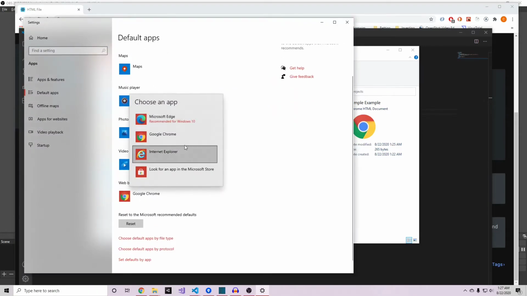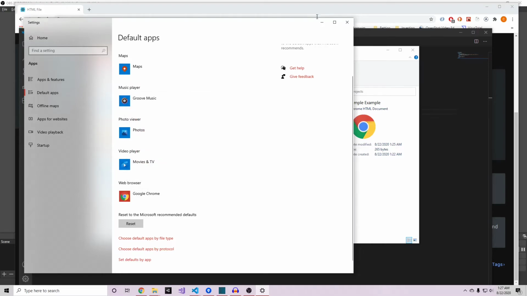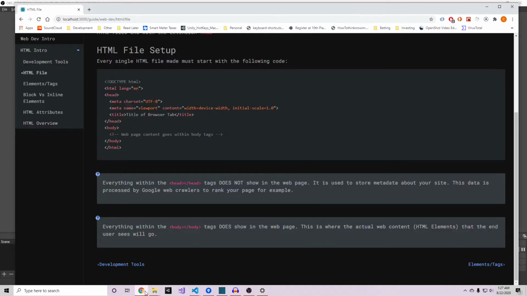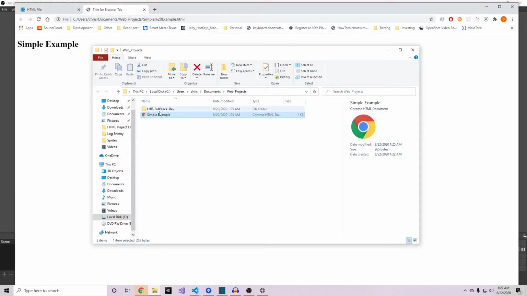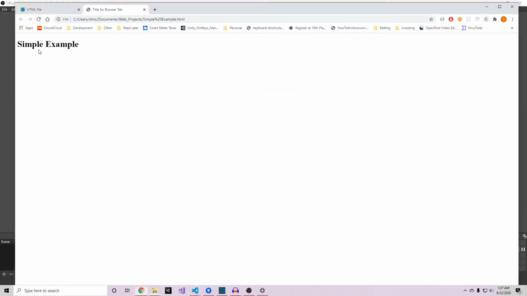My default browser is Google Chrome, but a web page opens up in your browser, obviously, right? So it recognizes that this is a .html file, a Chrome HTML document. Now, if we were to double click this file right here, you'll see that the web page actually opens up in whatever your preferred browser is.